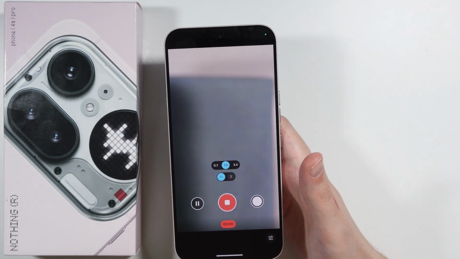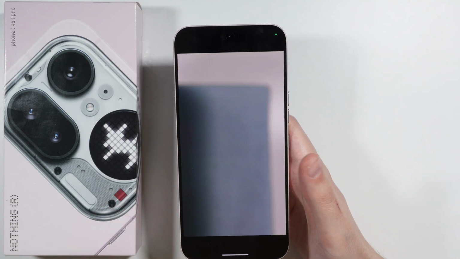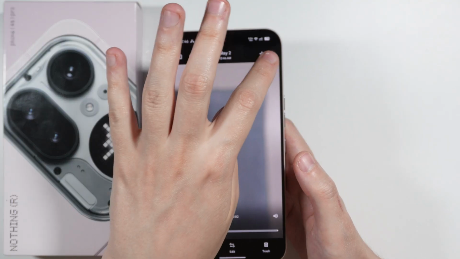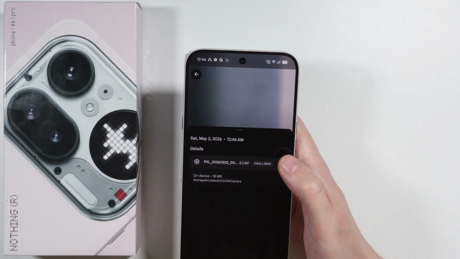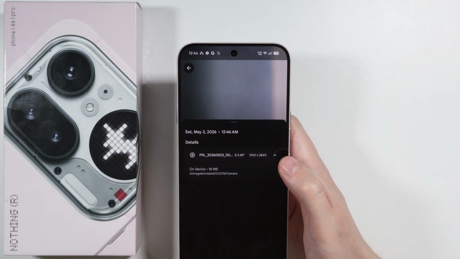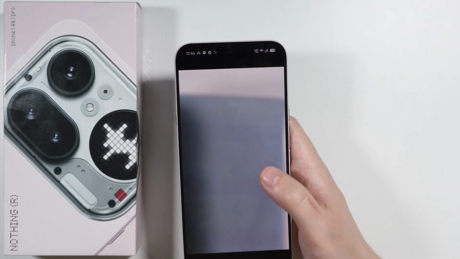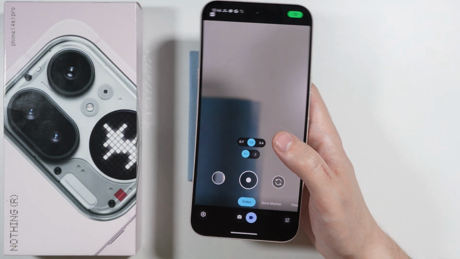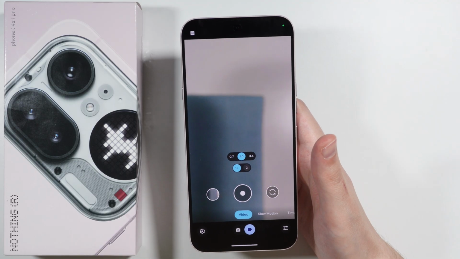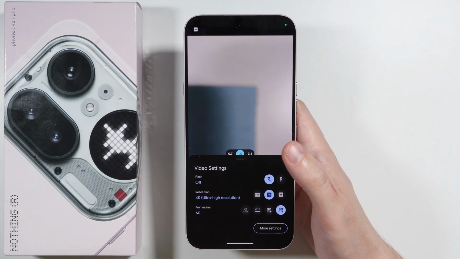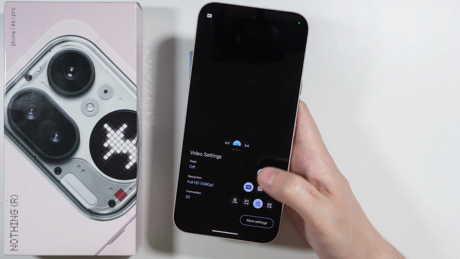So let's see. It is indeed recording. So there is a little surprise. I wonder if it is actually 4K resolution. And it seems that it is. And it seems to be 60 frames per second as well. So there's a huge advantage over the standard camera in this case, because the normal camera here does not allow us to record in 60 frames per second. So a little bit of a surprise.